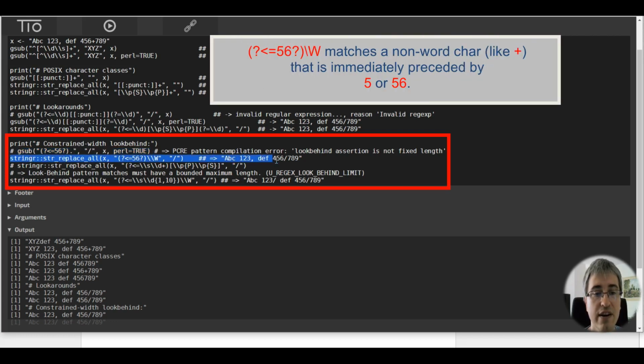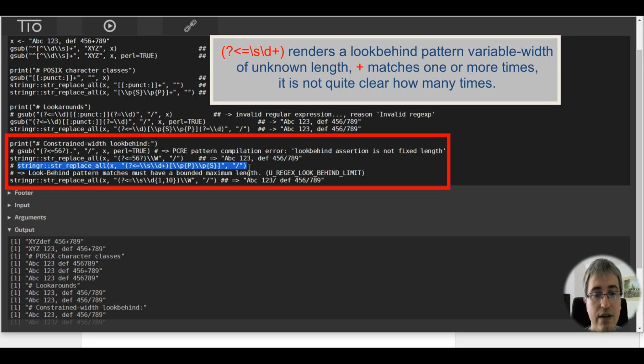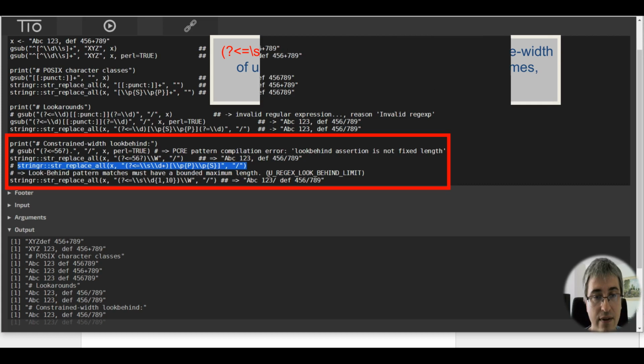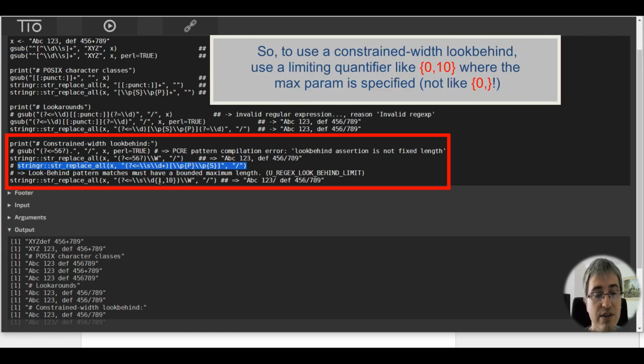This line works fine. The plus is replaced with a slash because we matched a non-word character that appears right after 5 followed by an optional 6 character. This line won't work because we have a plus in the look-behind pattern. It results in a "look-behind pattern matches must have a bounded maximum length" error. So just mind using a limiting quantifier with a specified maximum limit.